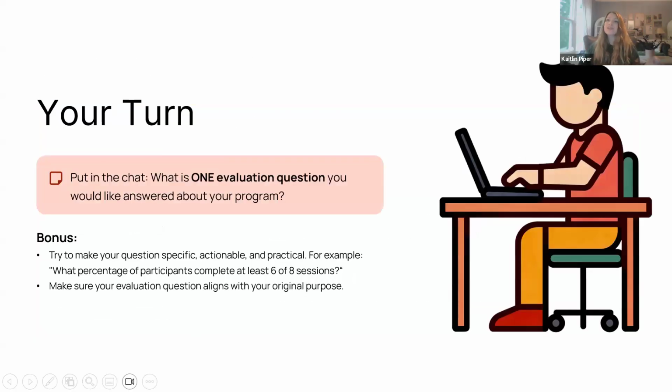All right, now it's your turn again. So I want you to think about your own program and the evaluation purpose you identified earlier. Go back to your purpose and think about what is one evaluation question that you'd like answered that relates to your evaluation purpose?